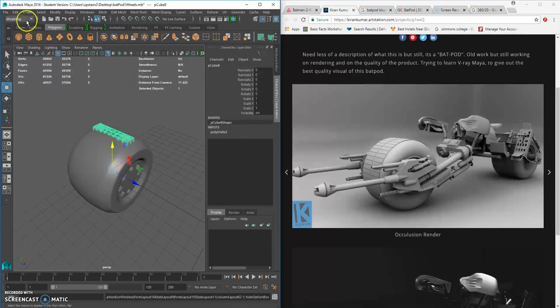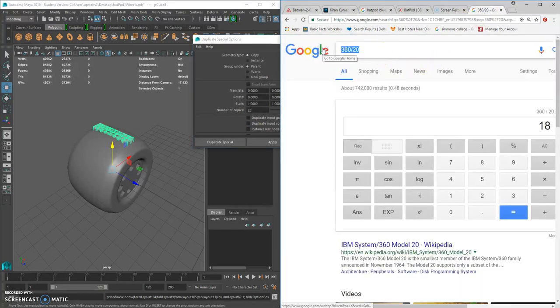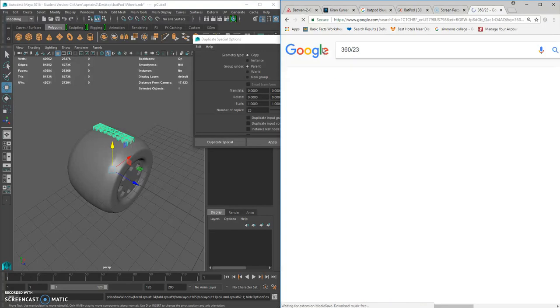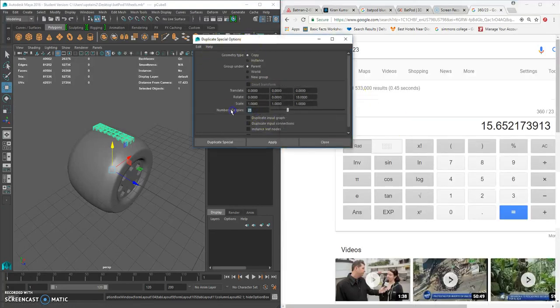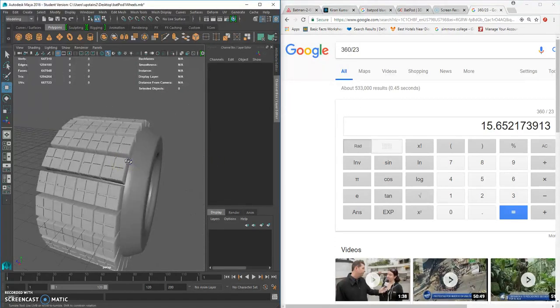Alright, a little too much. I mean, a little too little. A bit too little. So we need maybe 23 copies. So 360. 15.65. So we'll just do 16. No, 23 copies. And then 15.65. Give me a second. Okay, that's kind of cool.